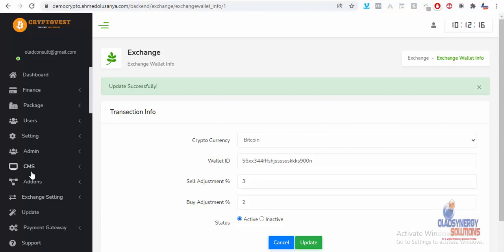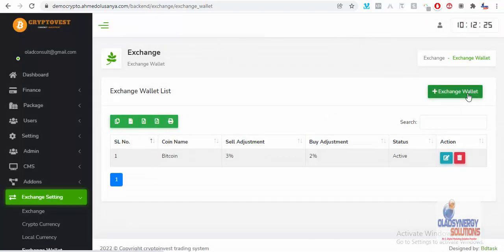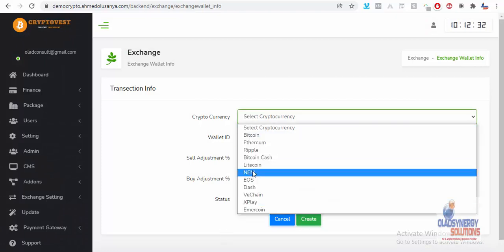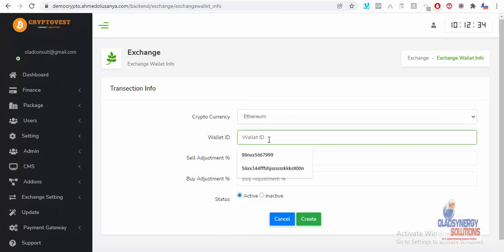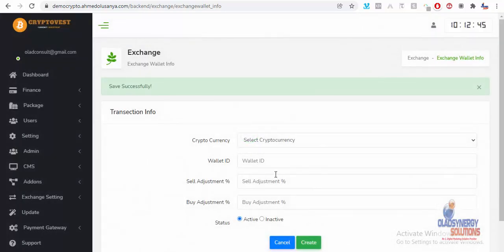Now I want to add another cryptocurrency. So let's go to exchange settings again. Click on exchange wallet. I want to add another coin. Click on this button here. Which currency do I want to add? Ethereum. Let me say this is my wallet ID. Set adjustment, I can put it at 3, buy 2, active, click on create.